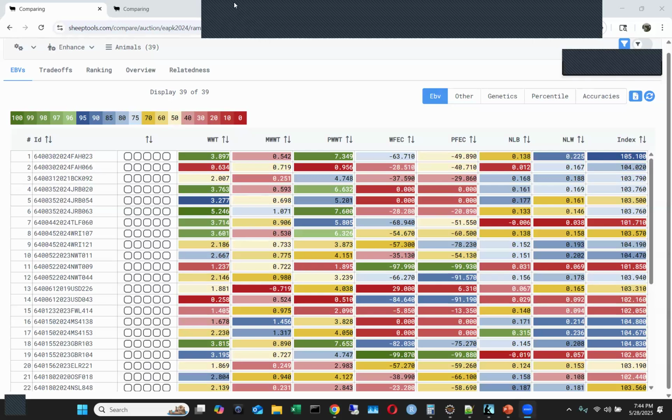So we did a lot of work where we would work in Excel and create a list that we burn down to our short list so that we can go and evaluate phenotype, and from there further decide what we want to do. And that all evolved into the compare tool that I'm going to show tonight, and really just scratching the surface here. So what I've got loaded here are all the rams from the 2024 EAPK sale.